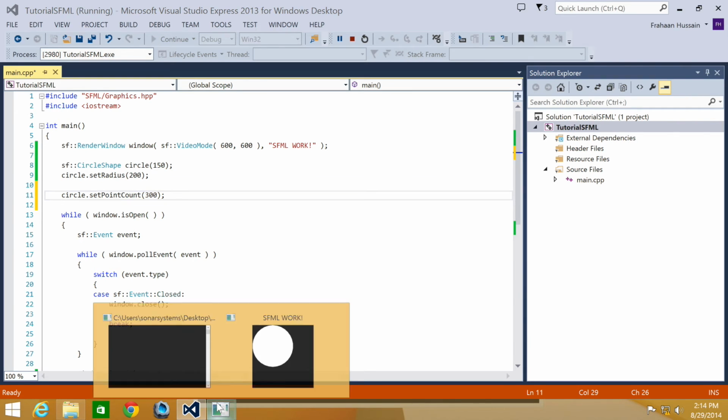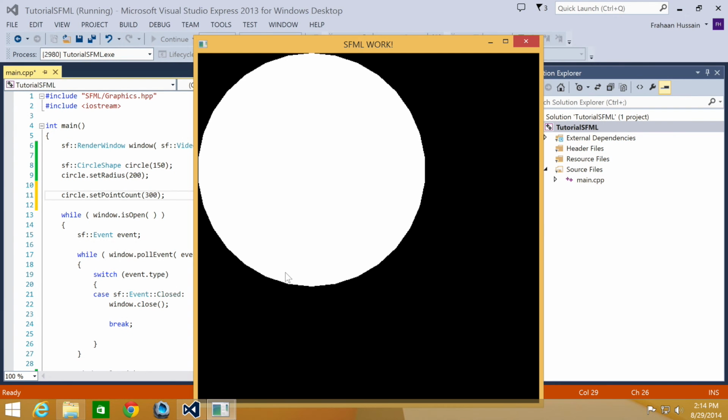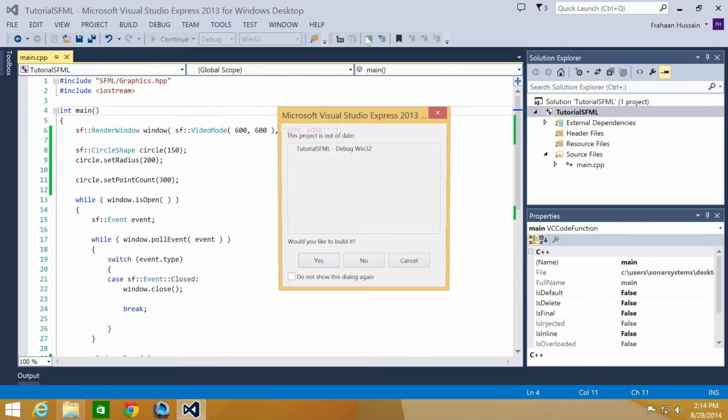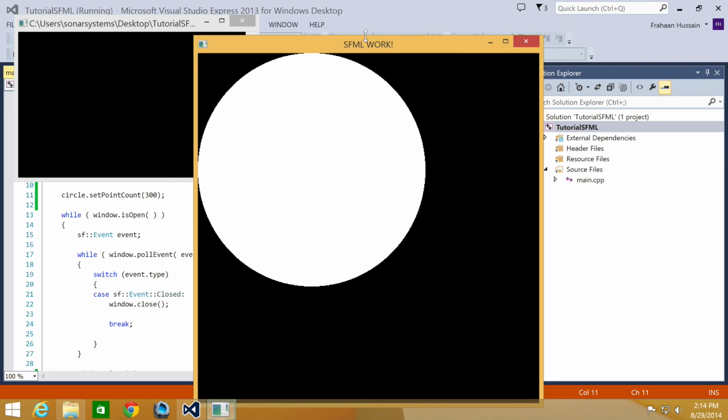But before we run it, just have a look what it looks like. We have a circle, and it's not very smooth. If we just rerun this, we get a circle which is a lot smoother. There's still a bit of jagged, but that's going to be fixed in a future tutorial. That is it for adding a circle shape.